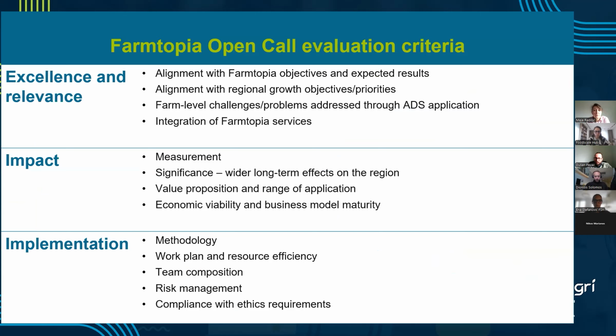You can see a bit more details about the criteria, what we are assessing under them. I will not be reading all of this information, but you can just take a look, and this presentation will, of course, be available later.